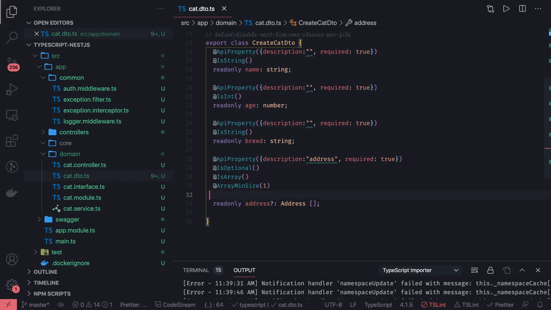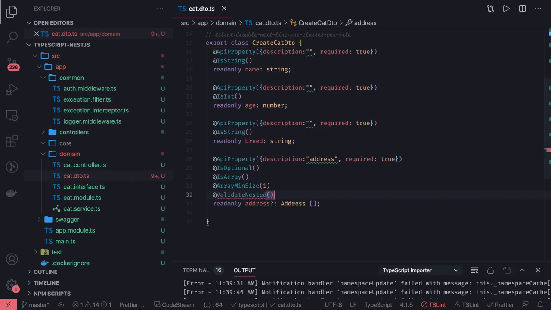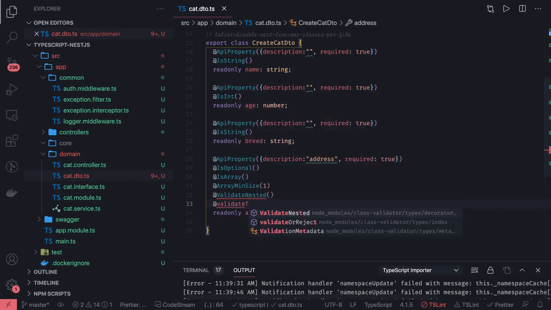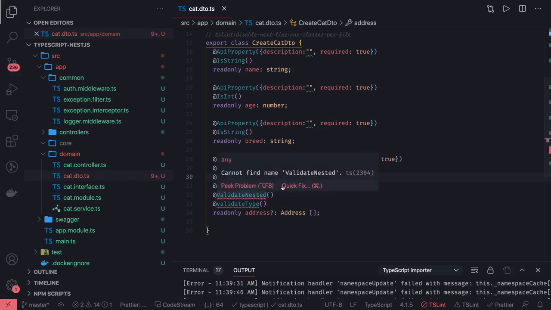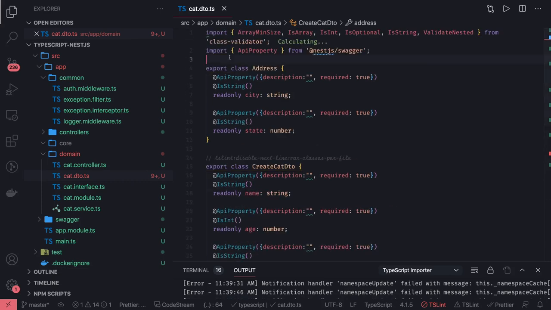Now we are doing the nested payload validation, right? So how do we do it? There is a method validate nested that is coming from class validator. And how are we going to validate? There is a type that we will get from the class transformer, I think, and we will specify what transformation we want to do. So here validate type, validate nested, we can import from class validator, and this type we will get from the class transformer. So class validator and class transformer work together.